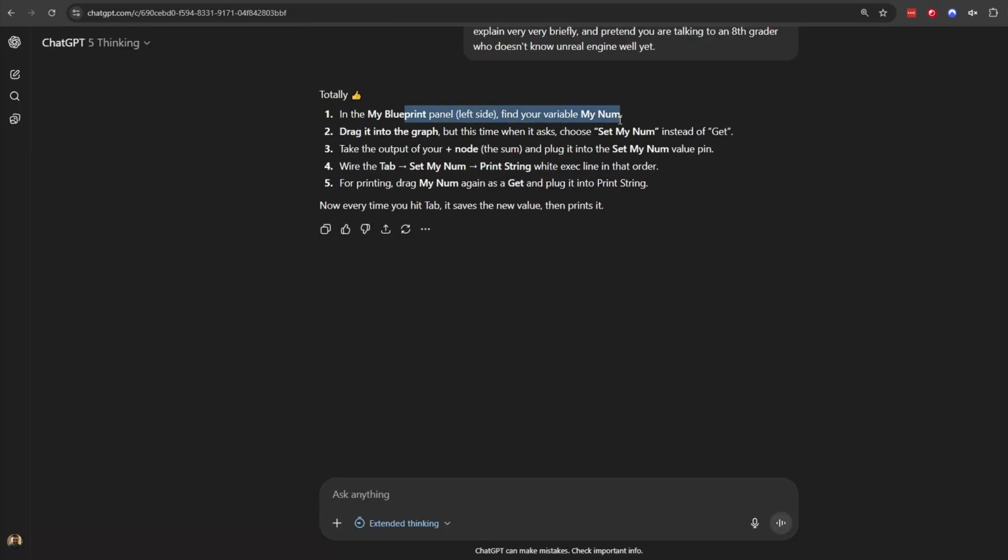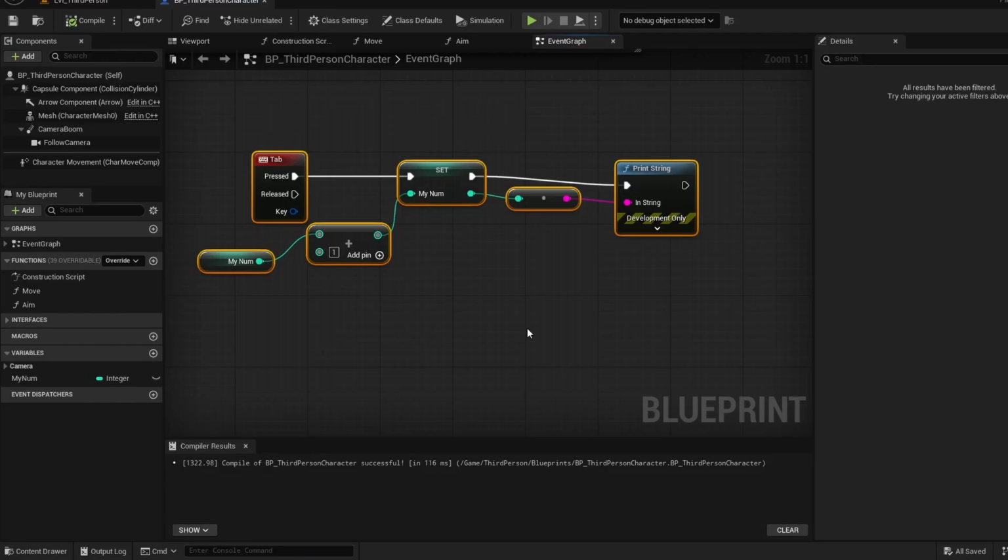Okay, so the left side, you grab my number, you drag it in. This is exactly what I did. You take the output from this and you plug it into this. See, it just explains step by step exactly what to do. So this is my ramble about how you can actually use ChatGPT to help do some debugging. So just take all this with a grain of salt.